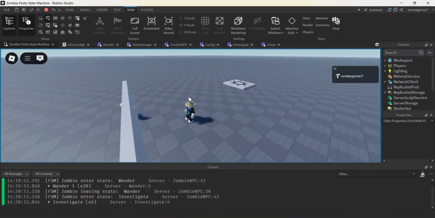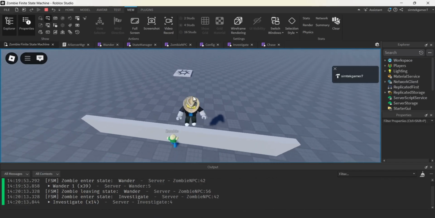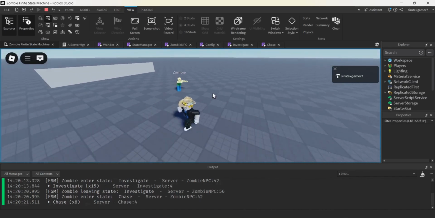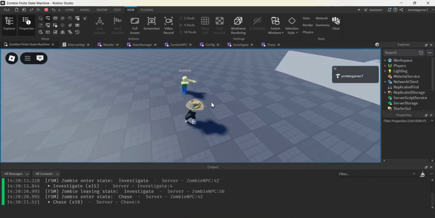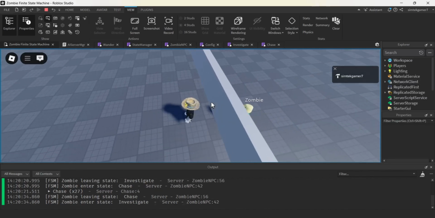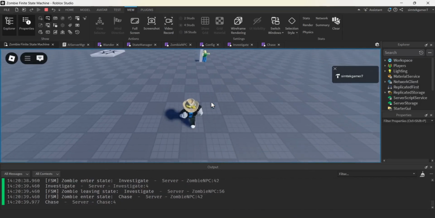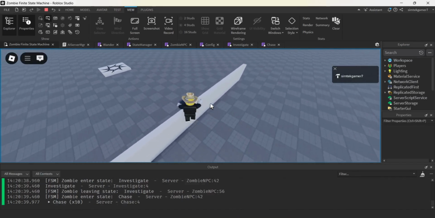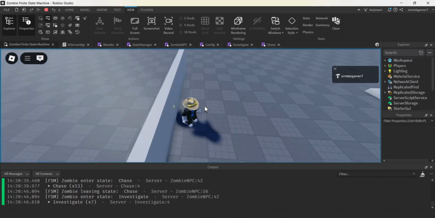Oh, yeah. Now he's in investigate, right? He just kind of runs into the walls, though. What's the chase look like? Chase is pretty good. We can get a little more movement on those legs. Not bad for a video, though. For like an hour and a half video. Yeah, the leg movement could have been more. Let's check that investigate one more time.